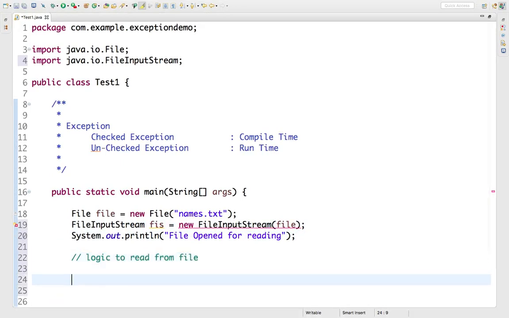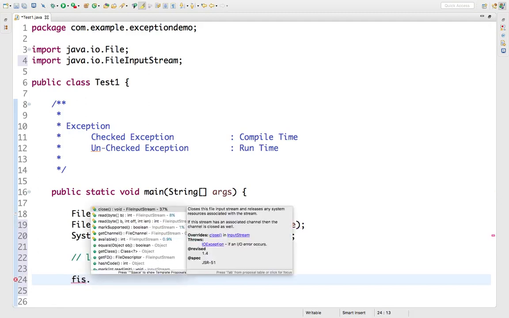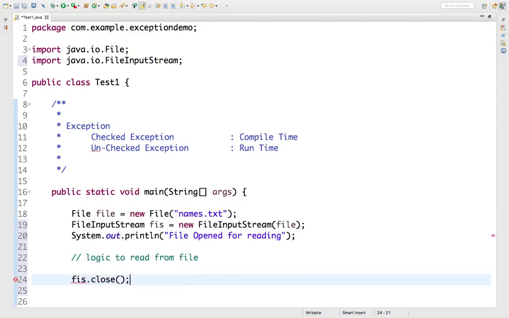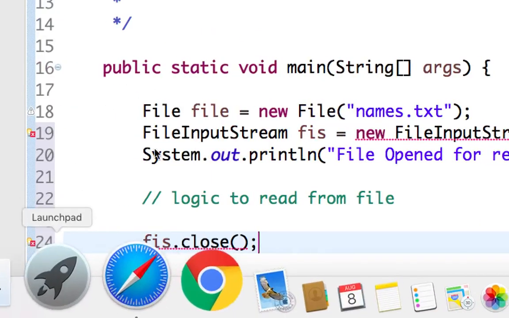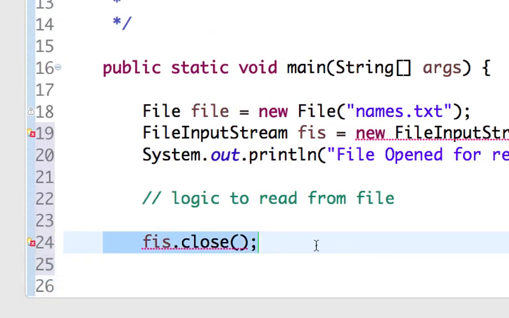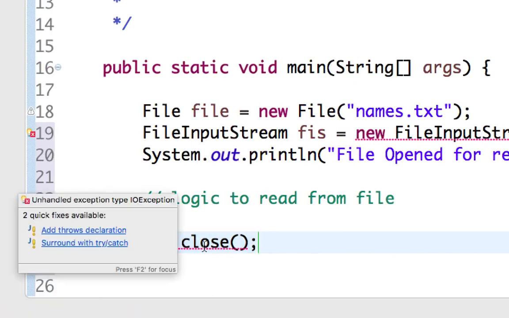And at the end, I am going to close the file because the operating system wants all its resources to be closed before exiting the code, before exiting the application. I am going to call the file.close method. And you can again see there is one more exception over here, again a compilation error. If we put our mouse on that, it says IOException needs to be handled.